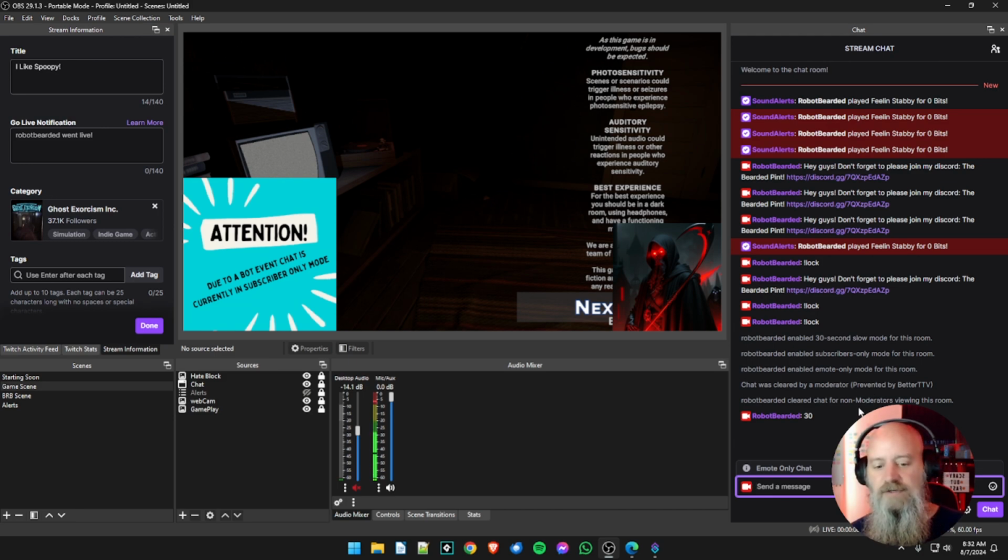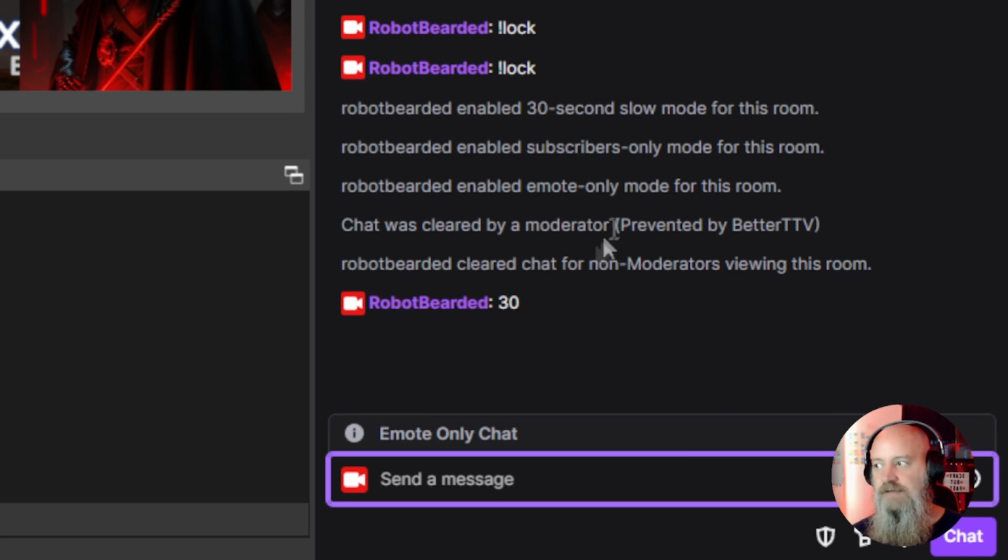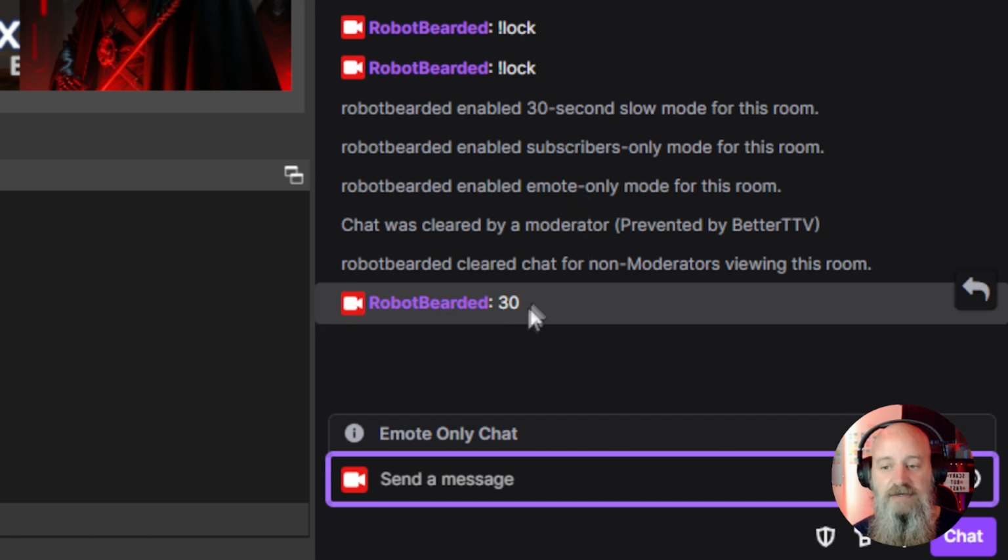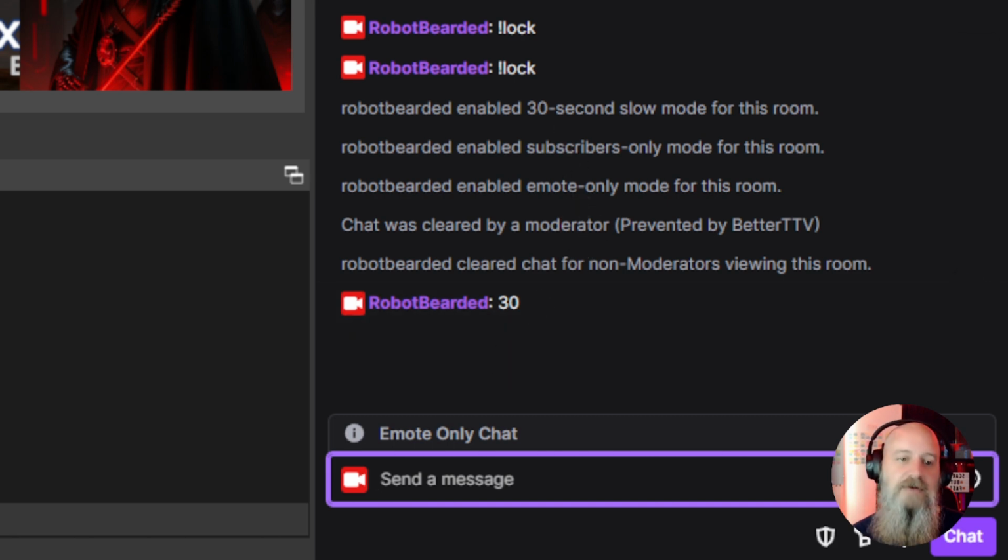And let me zoom into the top of my melon here so you can see what I'm actually talking about. And then chat was cleared, and Robot Bearded cleared the chat for non-moderators. So we have actually cleared the chat now, because I have BetterTTV and things like that. The messages are still there, which is why we want to cover the one on the screen. And we want to set it to emote only because no new messages can come through.